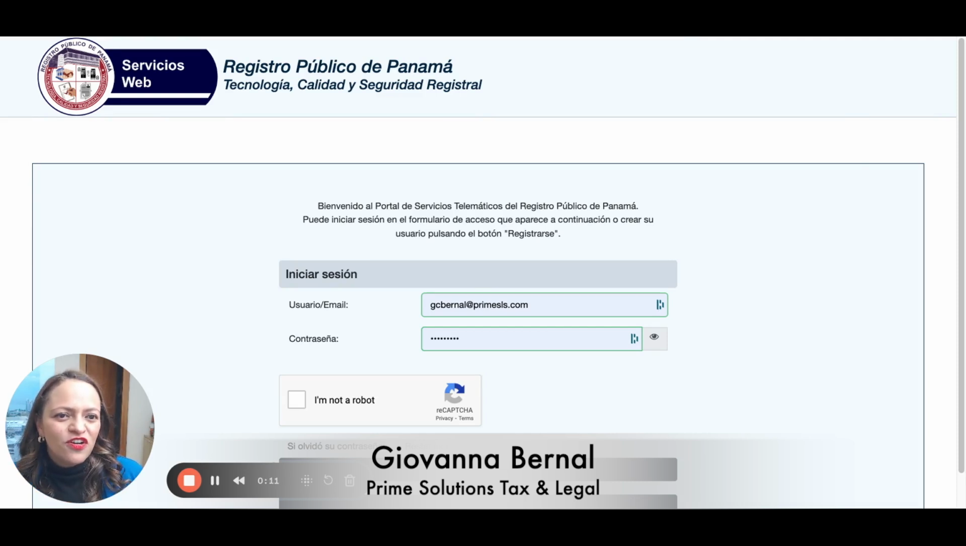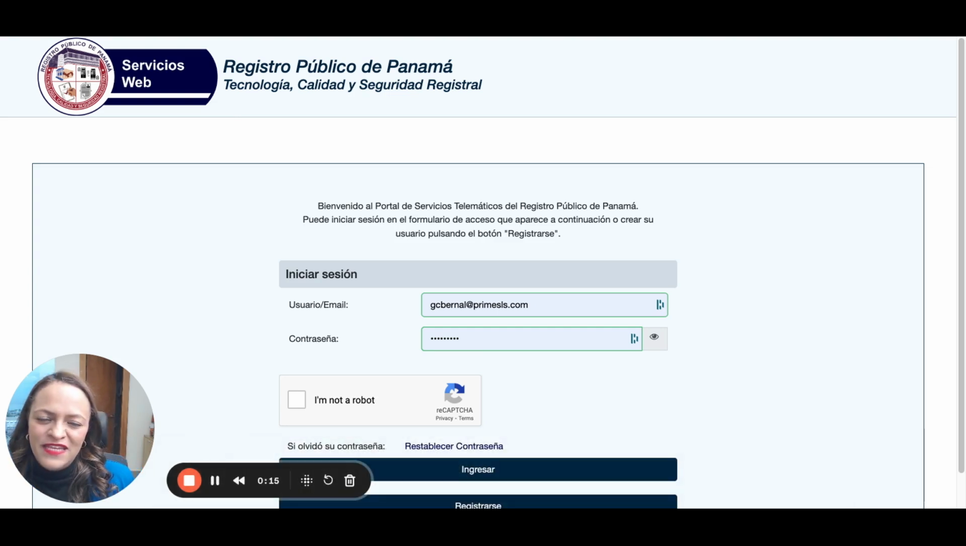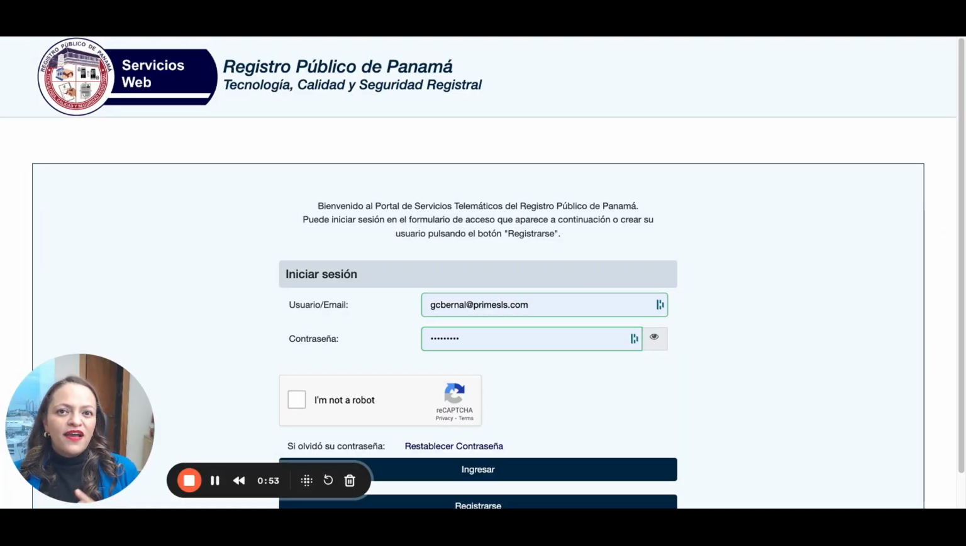If you're looking to search for property information in Panama, you are in the right place. Today, I'm going to show you how to navigate the Public Registry website. Let's get started. Did you know that you can access public registry information? Like, for example, if you bought a land or if you have an apartment unit or any type of property through the Public Registry of Panama. I'm going to show you how to access the website and search for information.